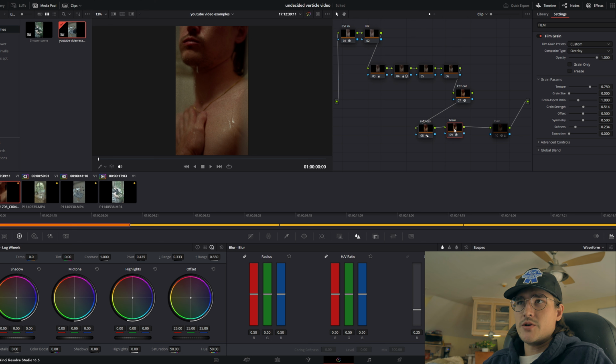Brings up another good point. Just keep yourself organized through all this. You can get out of hand with the nodes. Don't be doing all of this on one single node. That's the reason why you can split it up into a tree. It's a great thing about Resolve.